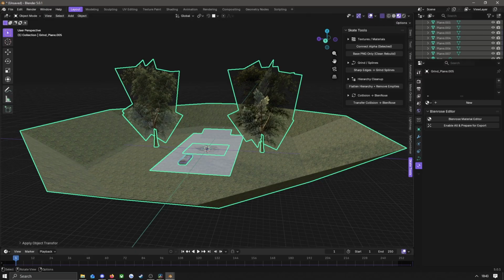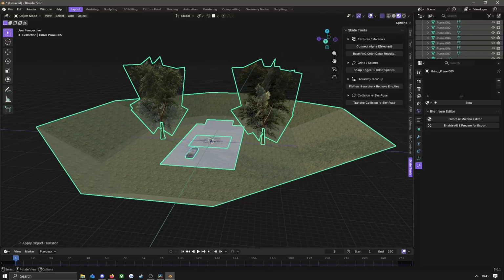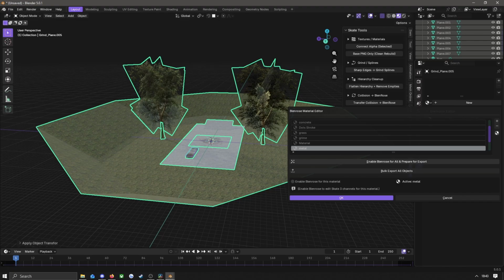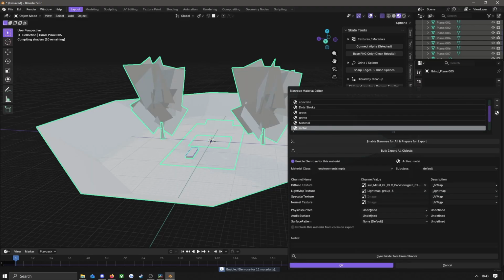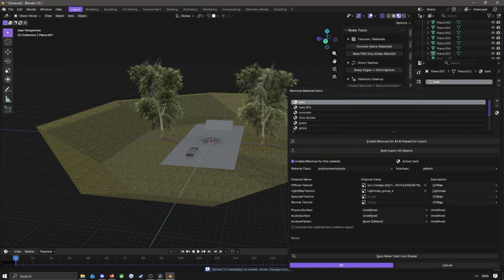So now we've done the most annoying bit. Okay, we've built the map. So now we do the BlenRose. We've got everything highlighted. We'll just press BlenRose Material Editor, enable BlenRose for all and prepare for export, sync node tree from shader, and there we go. So now we can select our thing.